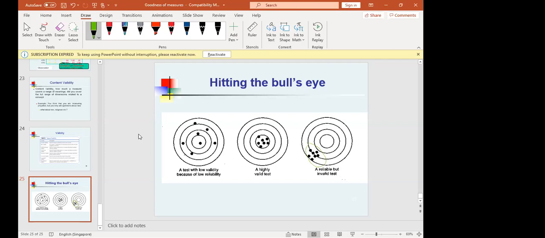So my next part of the lecture is where I will take a practical example of a data set to explain what reliability is and what validity is.